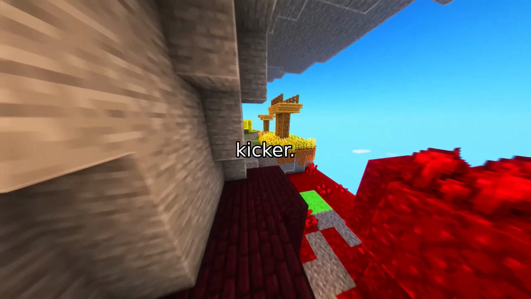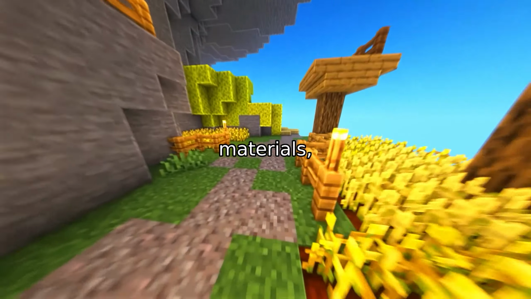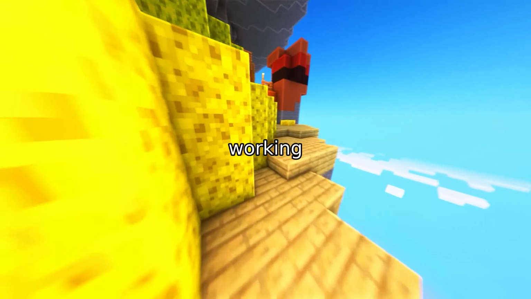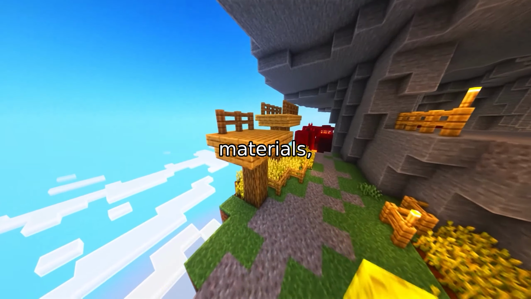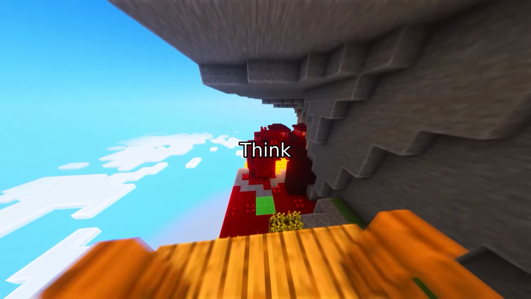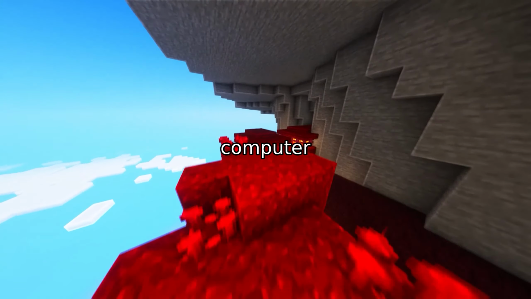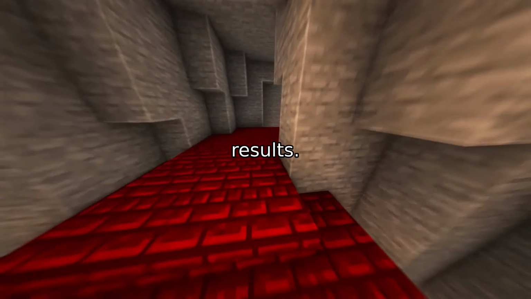But here's the real kicker. FreNBRDF doesn't just reconstruct materials, it edits them. By working in a low-dimensional space of neural representations, the model can interpolate between materials, creating seamless transitions. Think of it like mixing paint, except the computer does it automatically, producing lifelike results.